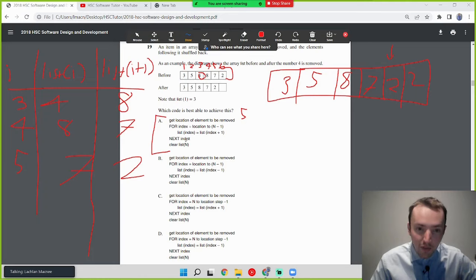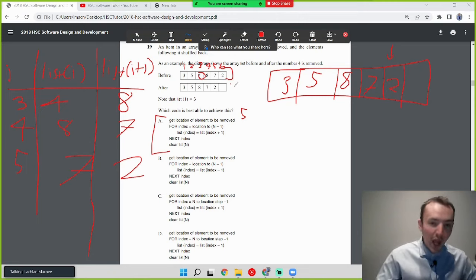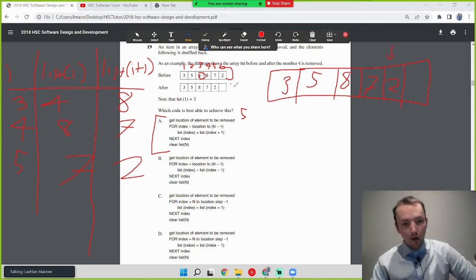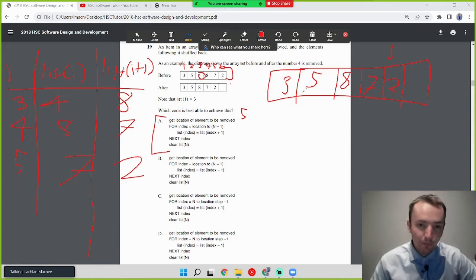And then we end. And then it says clear list n. List n is the value 6, so we clear the 2. Get rid of it. Okay, so we're left with 3, 5, 8, 7, 2, which happens to be the answer. So we got lucky. We chose A and we found the correct answer. So the answer to this question is A.